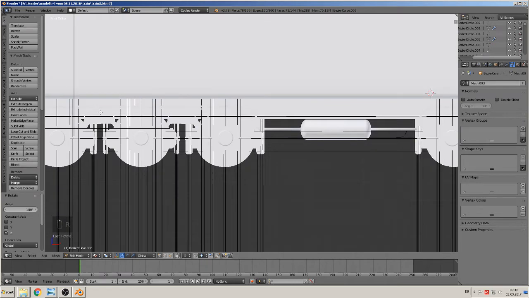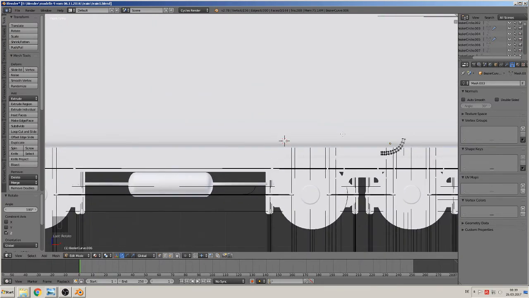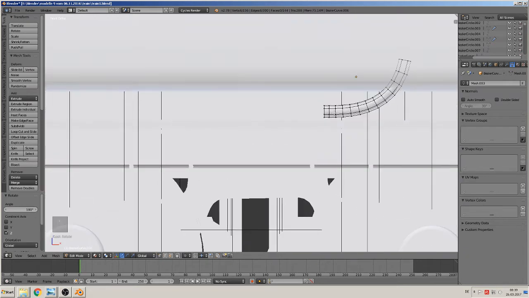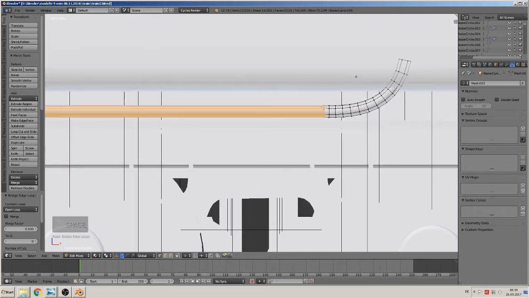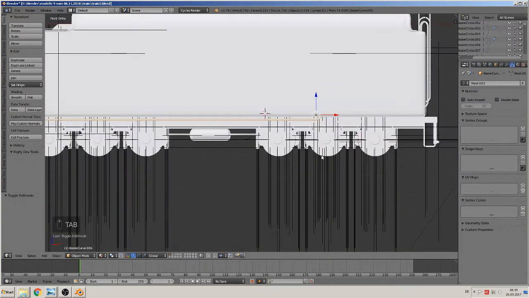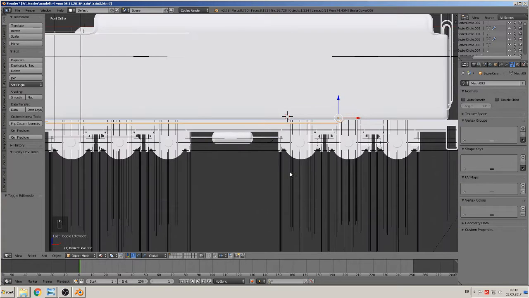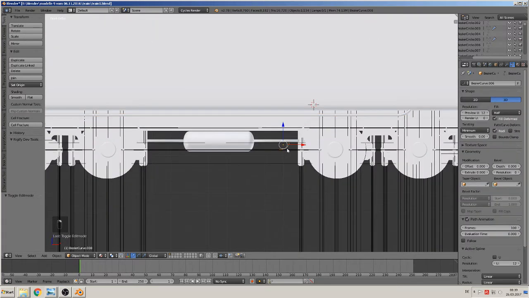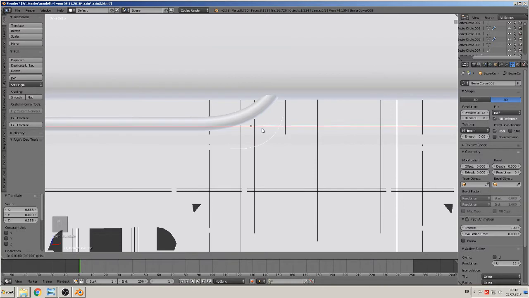Good. And then we bridge them both. So we mark a loop here, mark a loop there, and spacebar, search, bridge edge loops, and it's done. That is the first one, and down under it comes the second. So we take now our other thing that we made, and we want to have it near under it.